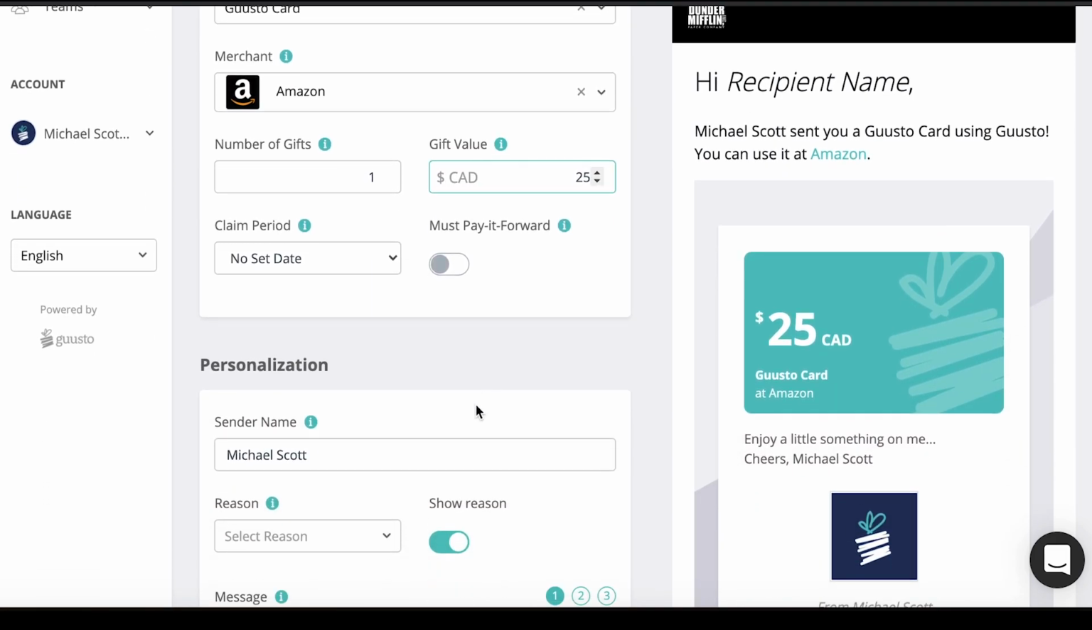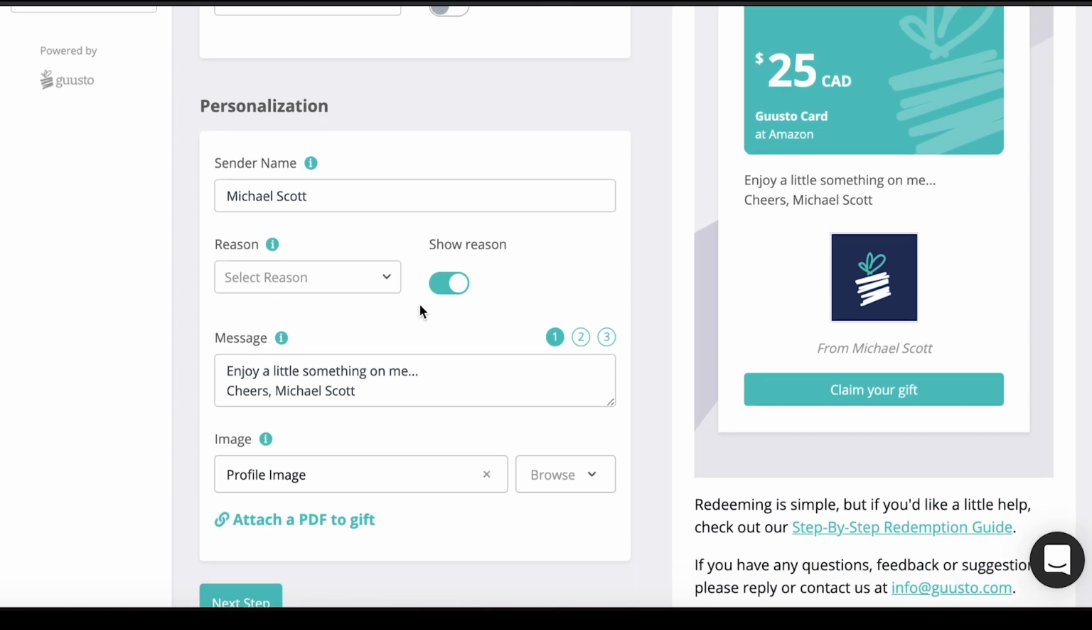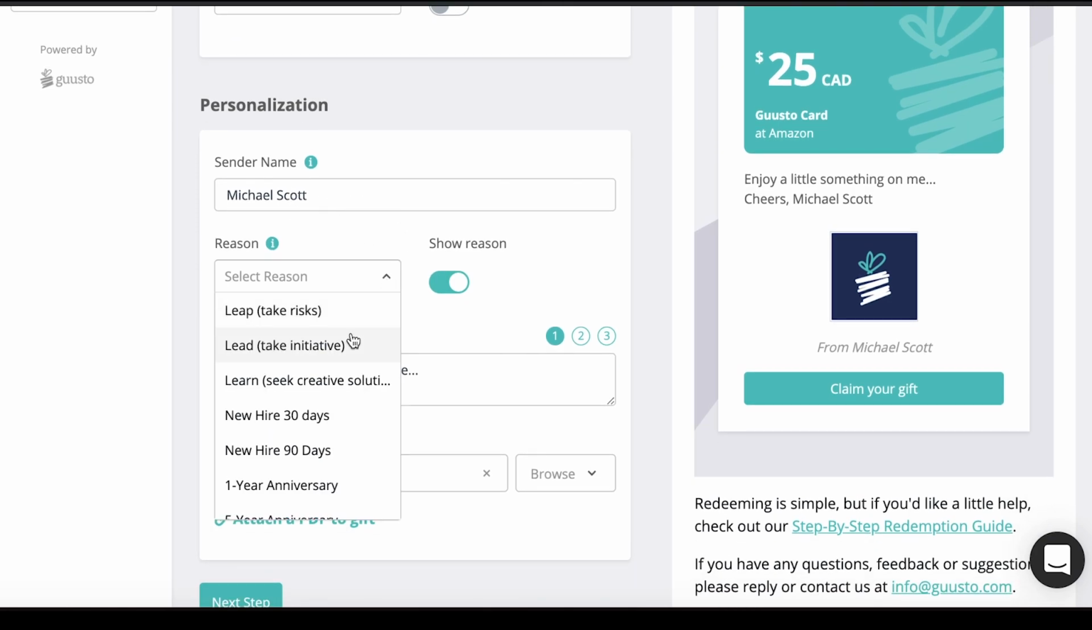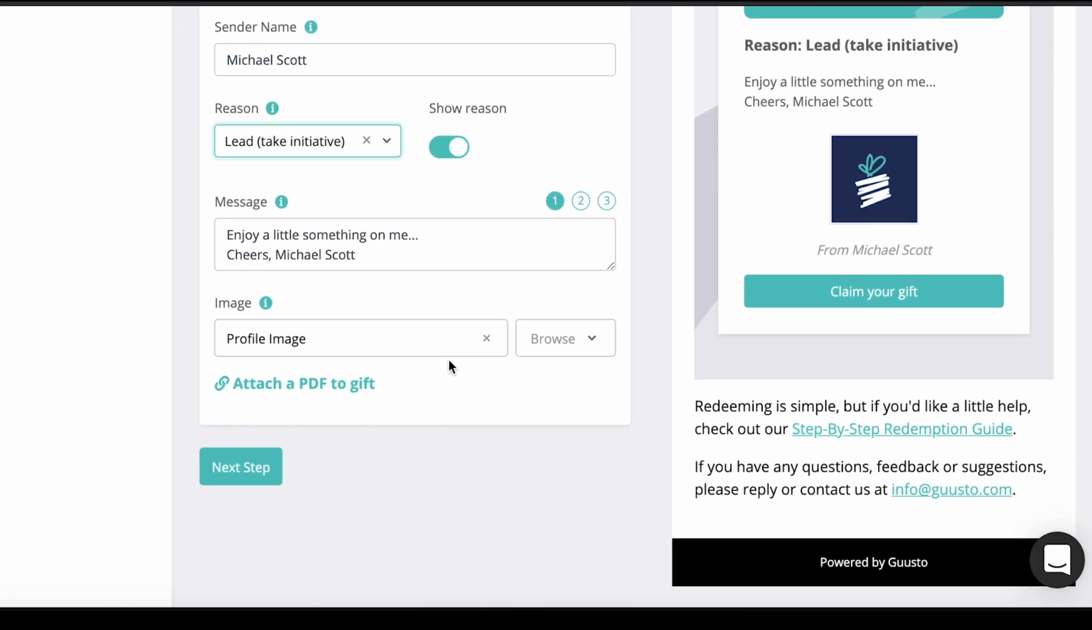Next, you may personalize your gifts by changing your sender name, adding the reason the gifts are being sent, adding custom messages, or, if you'd like, an image. After hitting Next, choose your desired delivery method.